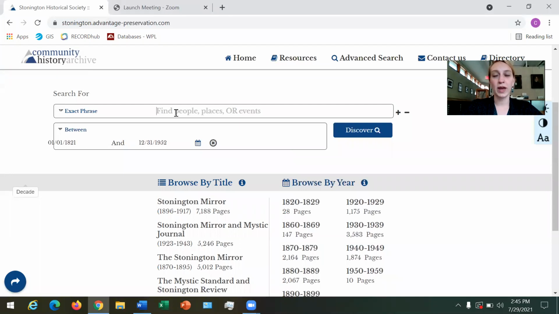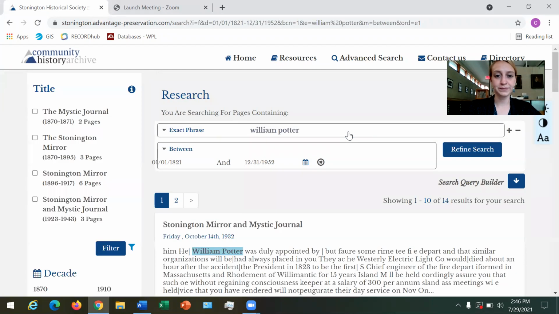Keep in mind the way people would have been referred to in the 19th century if you're searching for a name. For example, if we're looking for Patty Potter, who was our, I guess, second lighthouse keeper, she would have been referred to as Mrs. William Potter in the newspaper at the time. So keep that in mind as you're searching. Today we're going to have a look for William Potter. Just keep it nice and easy, our first lighthouse keeper.